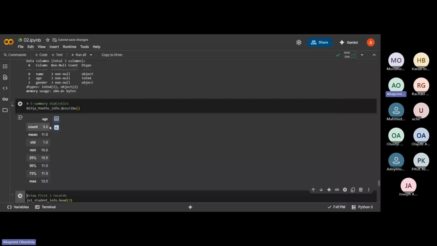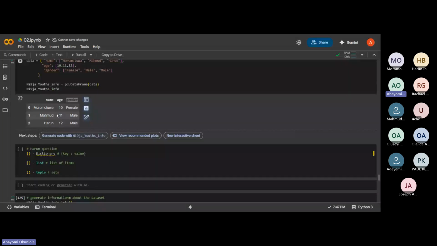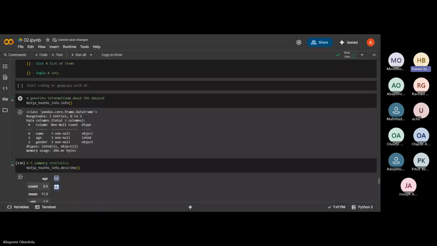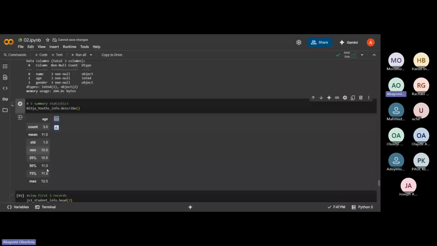What's the mean? We call our data set. We have 10, 11, and 12. So 10 plus 11 is 21, plus 12 is 33, and 33 divided by 3 is 11. So that's how we got this. Then our standard deviation, if you apply your standard deviation formula, you get the value.